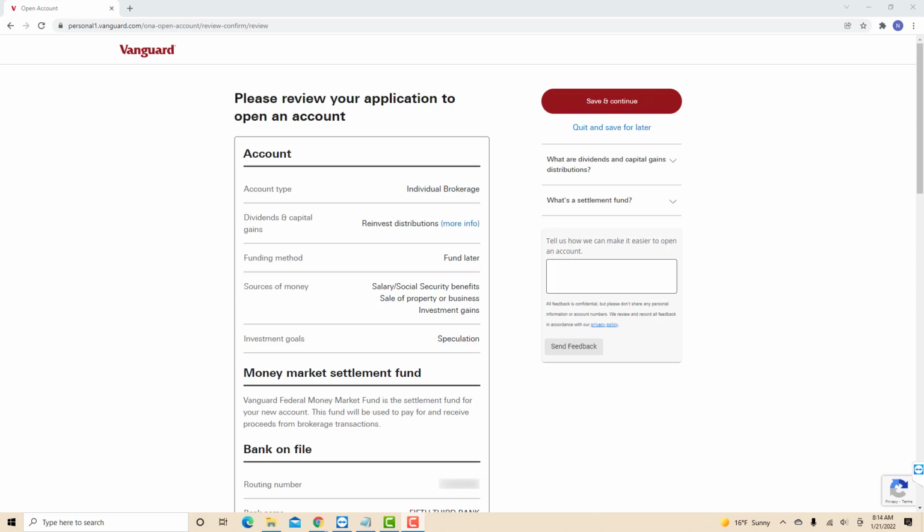Lastly, review all the information on your application. After reviewing and if everything looks good, click on the Save and Continue button.